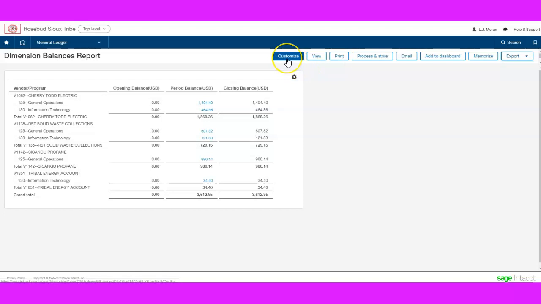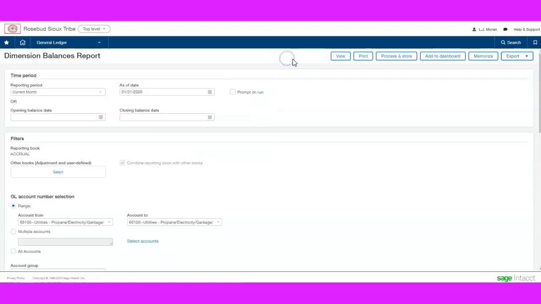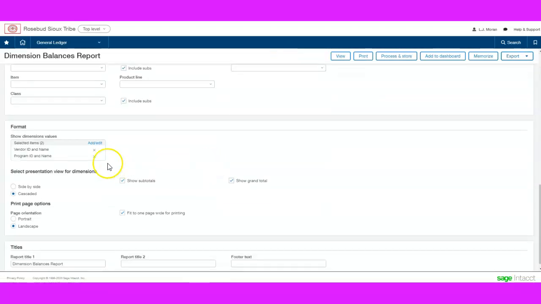And the next time you come back to run a dimension balances report, the options you selected down here for formatting and presentation will be saved. So you can continue to use those, or if you're going to change the report, keep that in mind so you can change this information to fit whatever you're looking for.